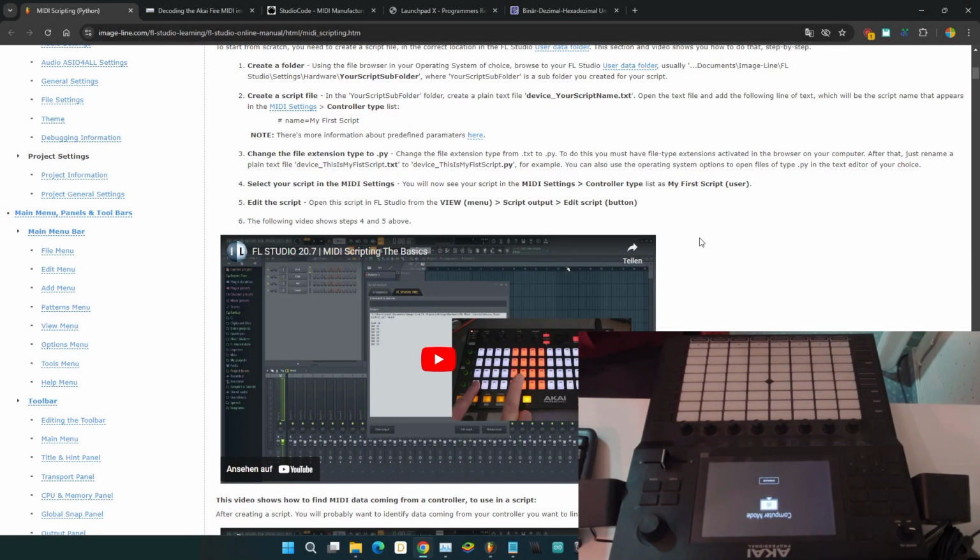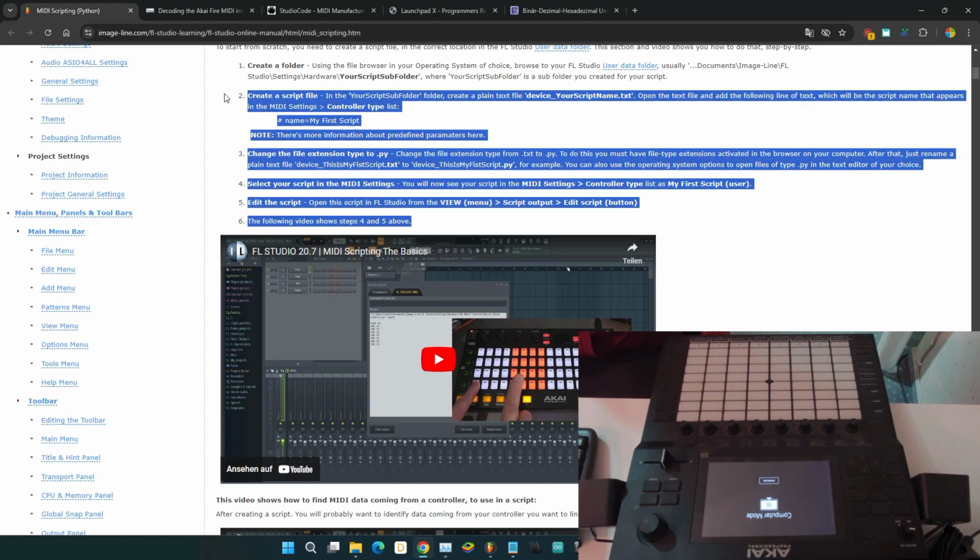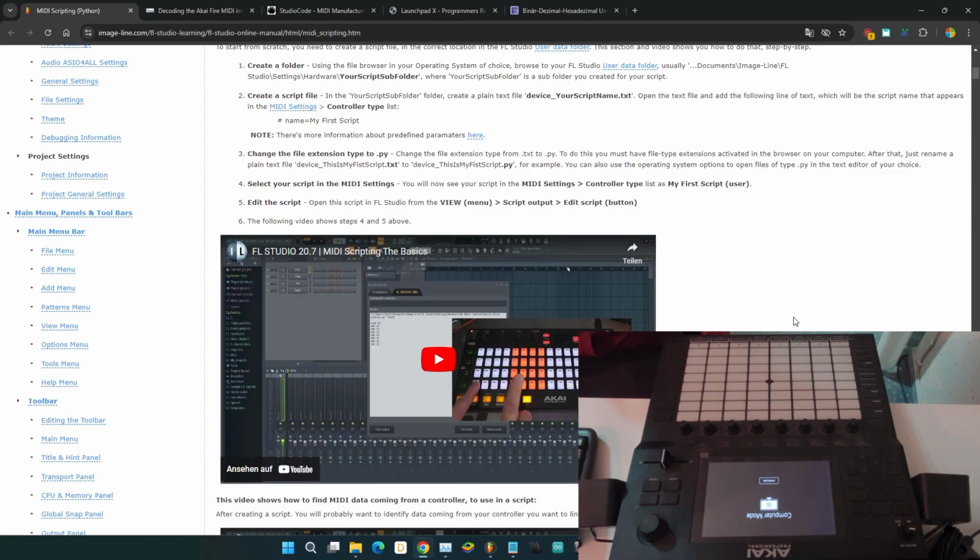Today I want to show you how to get the pads on your pad controller to light up in FL Studio with the MIDI scripting function. Because this was a point where I struggled for weeks and probably some months.